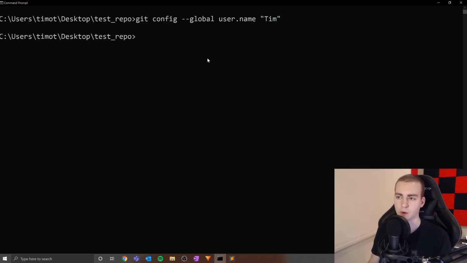So there we go. Now I've set up my global name. This is stored locally, and anytime I make a change to a remote repository, whether I push or pull or whatever, I'm going to be identified by the name Tim. Now the next thing I want to do is use email. So I want to say git config --global user.email, and in here I'm going to put the email that I use on GitHub. Now this should hopefully authenticate you.